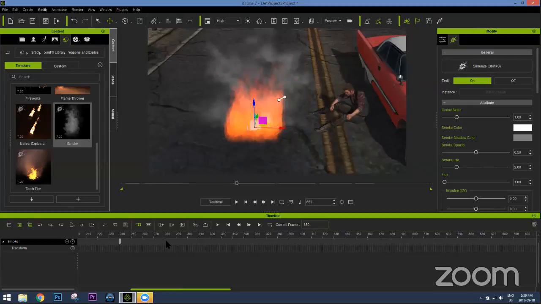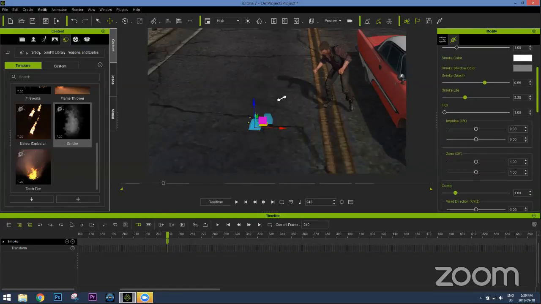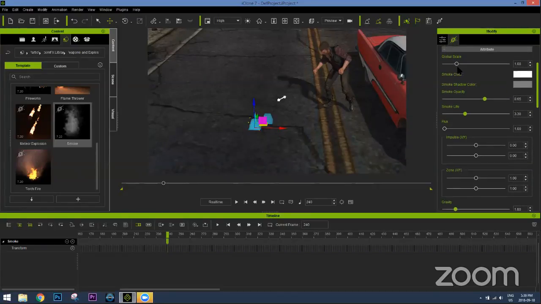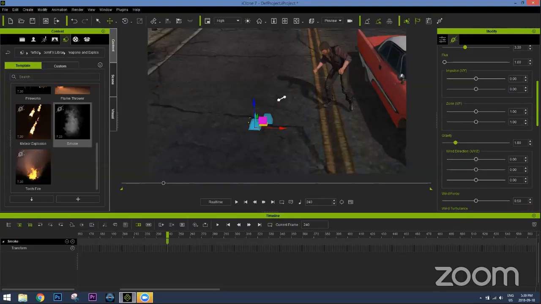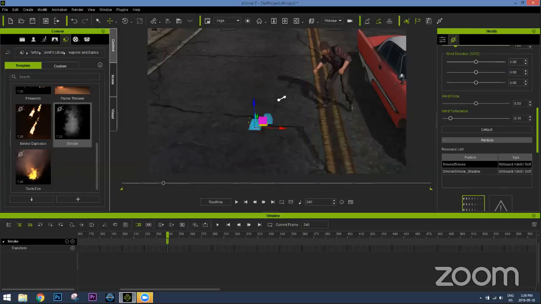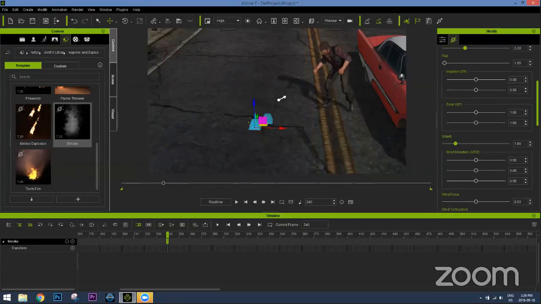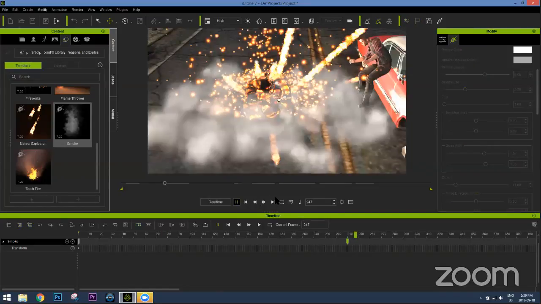I'm going to just go to this frame here, and the smoke opacity, smoke life, you can increase those both slightly. Global scale, if you pump that up, it'll just kind of increase the size of the smoke. The zone, we don't need to worry too much about that. Wind turbulence, all that stuff, we don't need to worry too much about that. Let's just go ahead and throw in a bit more for the zone there. And play that. There you go.